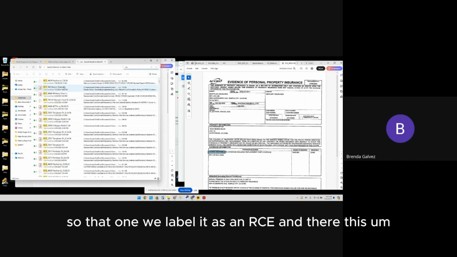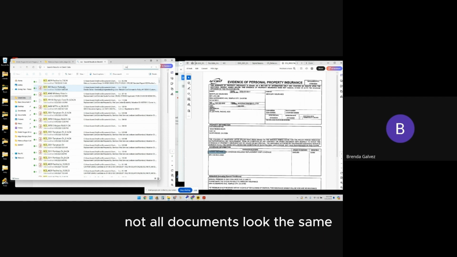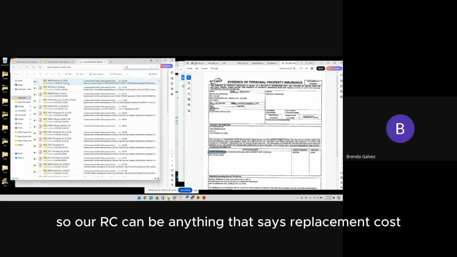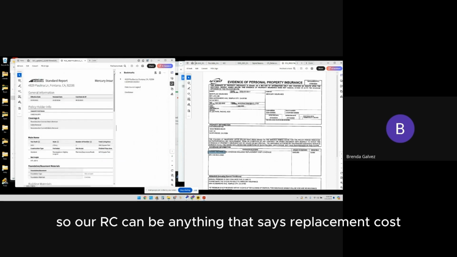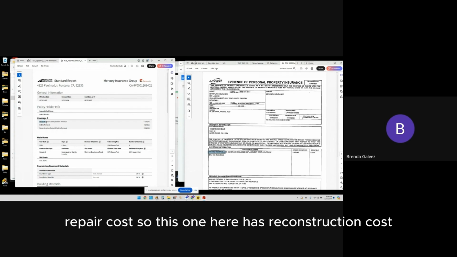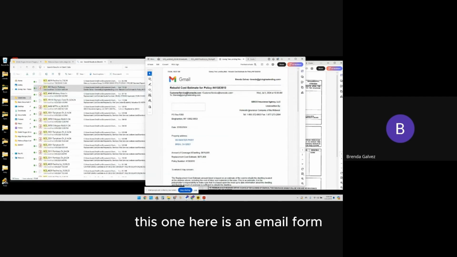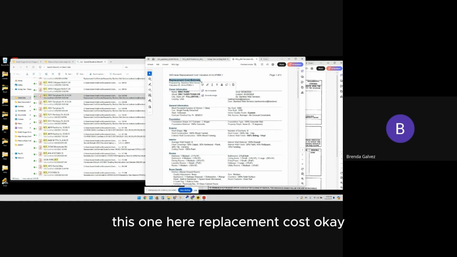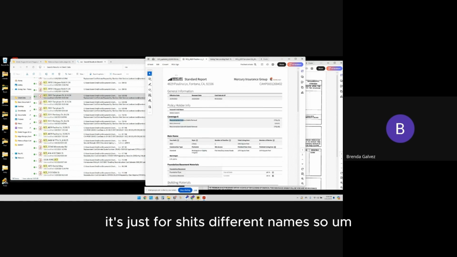And I'm going to repeat it and say it, not all documents look the same. So we always have to look for different wordings. Our RCE can be anything that says replacement cost, reconstruction cost, repair cost. So this one here has reconstruction cost. This one here is an email form, but we do have a rebuild cost. This one here, replacement cost. These are all the same document. It's just, unfortunately, different names. But we do label it as an RCE underscore and then the subject property.